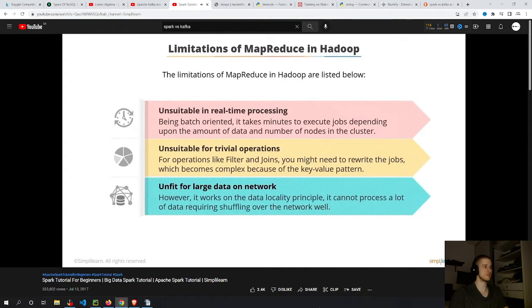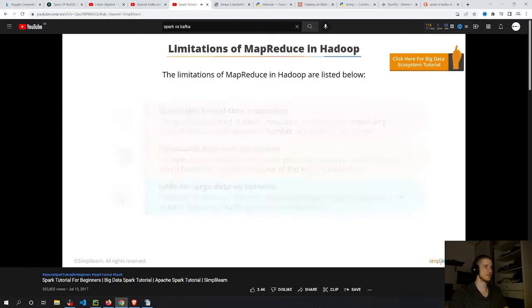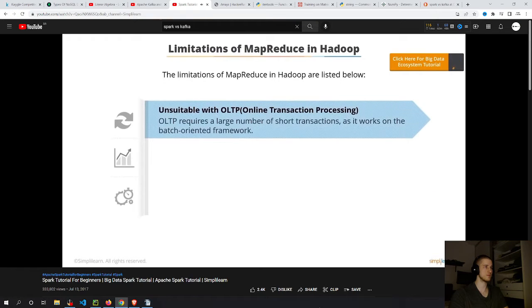MapReduce doesn't work so well with large data on the network. The reason is that it takes a lot of time to copy the data, which may cause network bandwidth issues. It works on the data locality principle, and hence works well on the node where the data resides. MapReduce is also unsuitable for online transaction processing, or OLTP, which includes a large number of short transactions. Since it works on a batch-oriented framework, it lacks latency of seconds or subseconds.